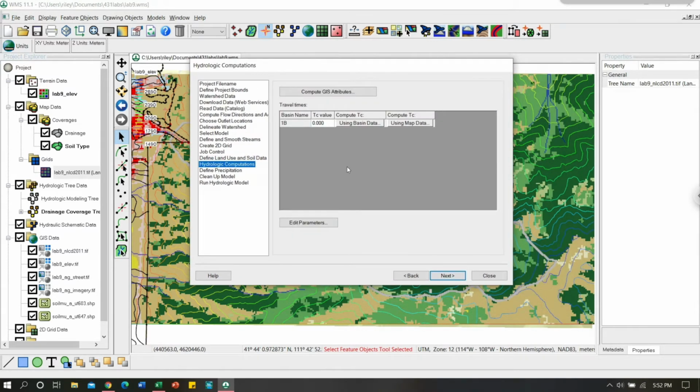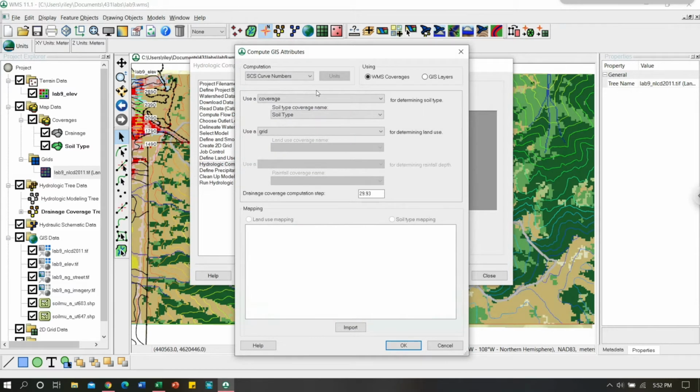First, we're going to need to compute a curve number. To do that, we're going to come to the top button for Compute GIS Attributes and make sure that what we're computing is SCS curve number. We'll use the soil type coverage for soil information. We'll use a grid, in this case the National Land Cover Database grid, for determining land use. And now we need a mapping table. This is what relates the combinations of land use and soil types to curve numbers.